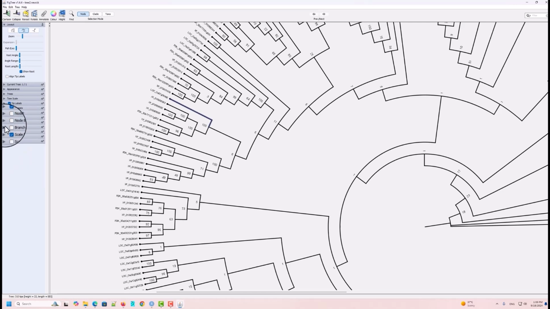Okay, then the node bar: this option will work only when you have divergence in your tree and you want to show the divergence time, and you have fossil information in your tree, then you can use this one.